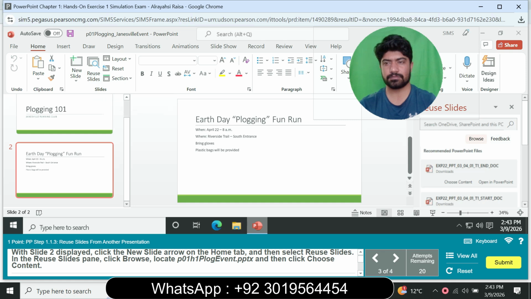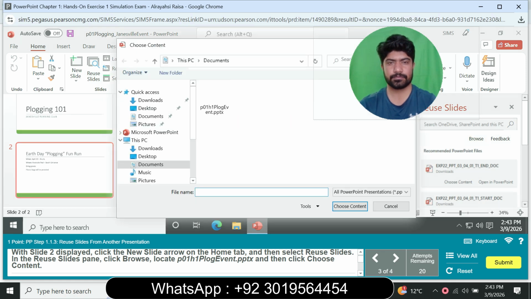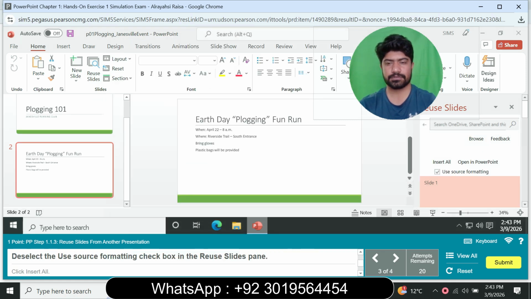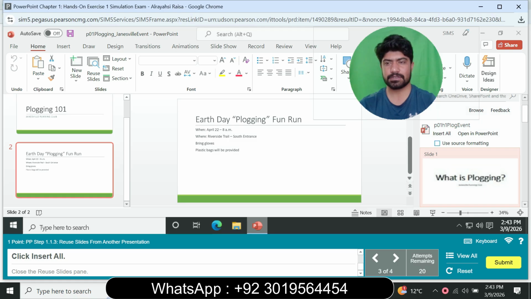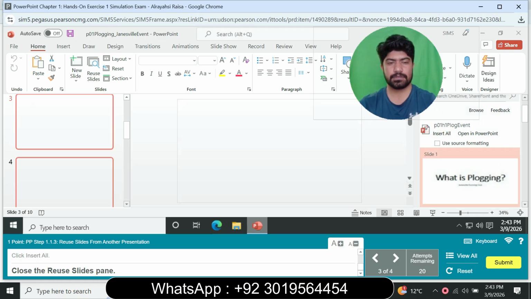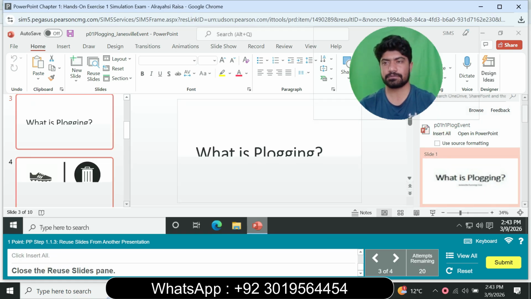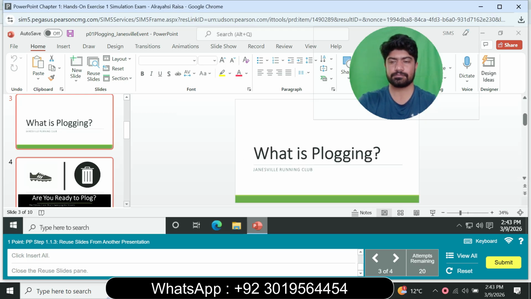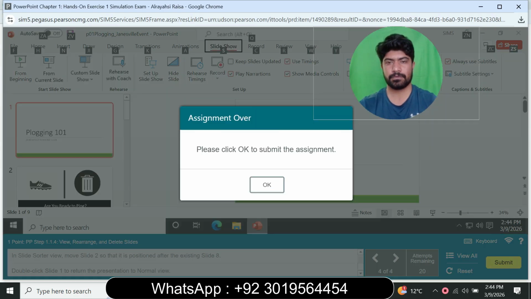New Slide and click Browse and click Choose Contents. Deselect the Use formatting checkbox and insert all the slides, close the Reuse Slides pane and click Close. So I have done the assignments. Please click OK to submit the assignments. Click OK.